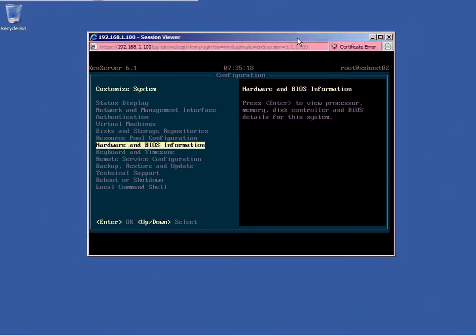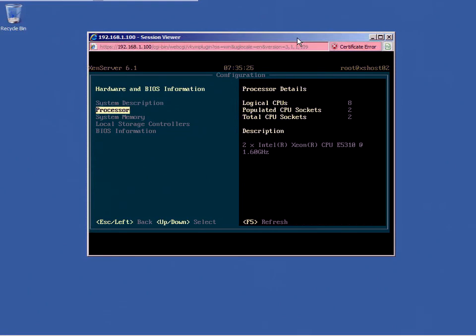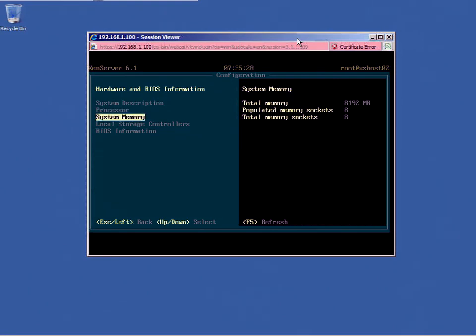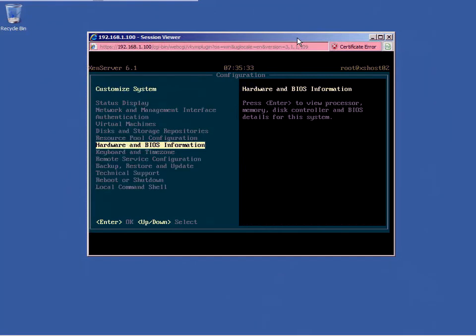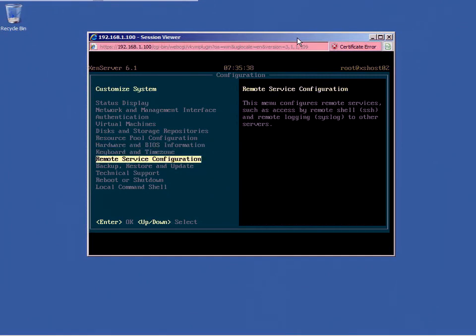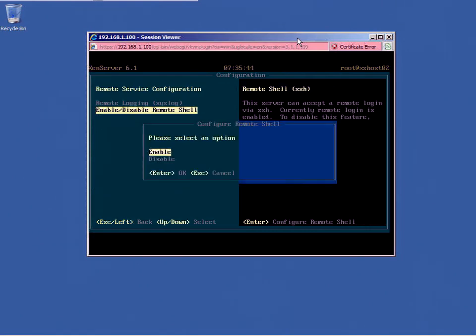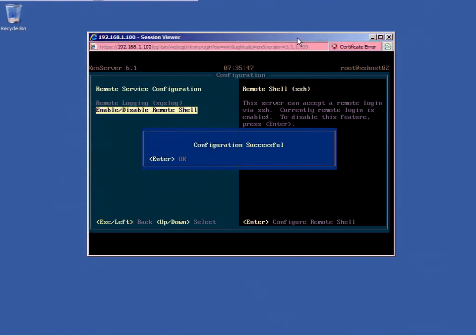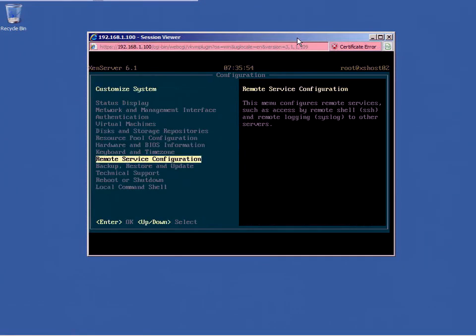Hardware and BIOS information. You can see the system manufacturer, model, processor, system memory, local storage controllers, and then BIOS info. Keyboard and time zone. Remote service configuration. Now here's the thing. I'm going to enable the SSH right here. Okay, SSH is enabled. Because I'm going to be logging on using SSH, really using an SSH client, a very popular client known as PuTTY.